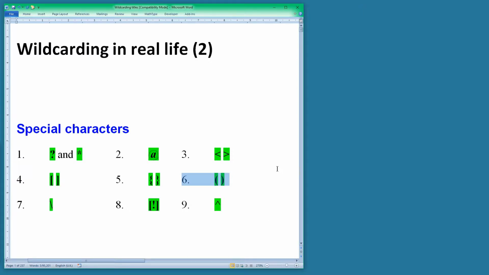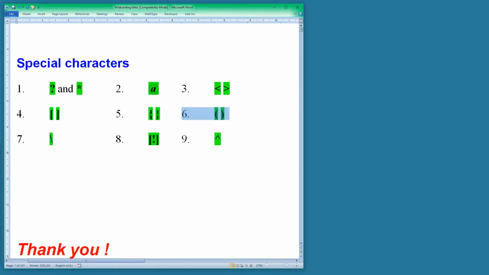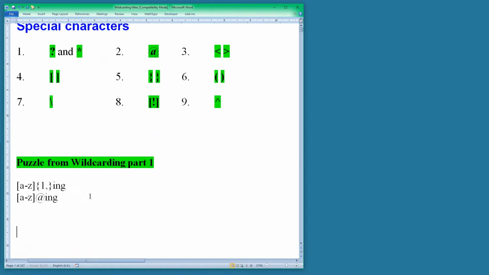First of all, I left you with a puzzle, and that was this. If you remember, we were looking at A to Z and a one comma, meaning find at least one of those followed by ing. So what we were trying to do was to look for participles, and we used this one.